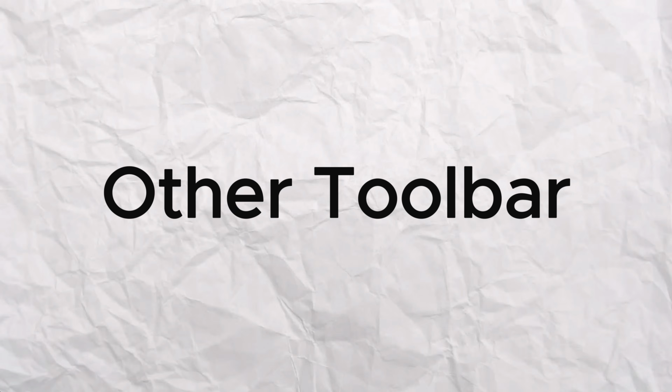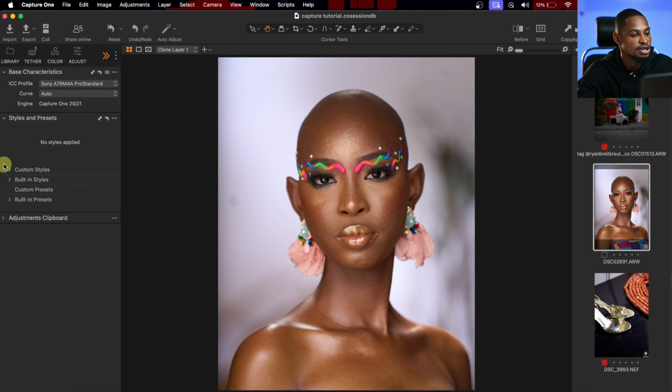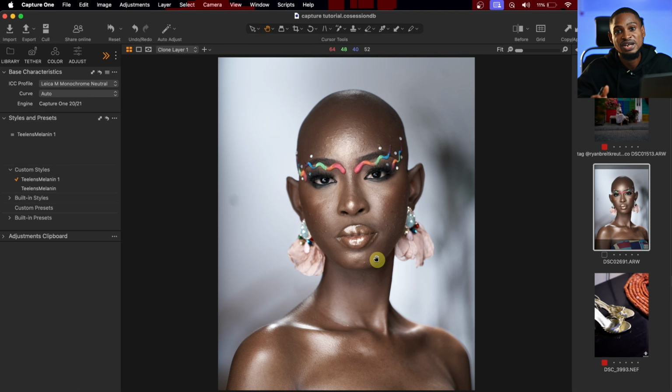Now, there are other toolbars we can talk about. So if I just click on this angle right here, we have the styles right here. Now for the styles, we have some inbuilt Capture One presets. So this is one I created. So if I just click on this melanin skin tone, it's just going to apply that melanin preset for me. So this is my custom Capture One style. Also, I believe the link where you can get this preset is below this video.